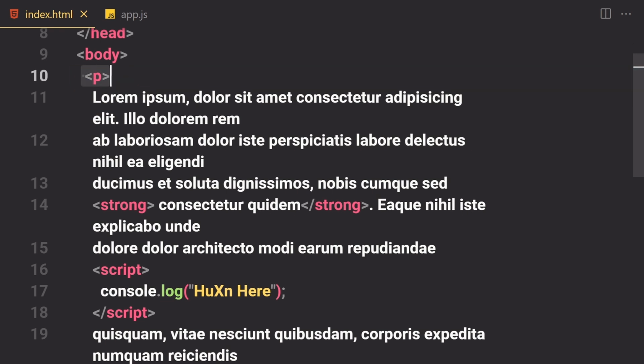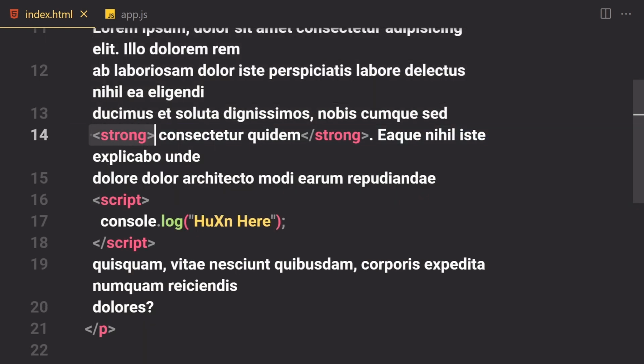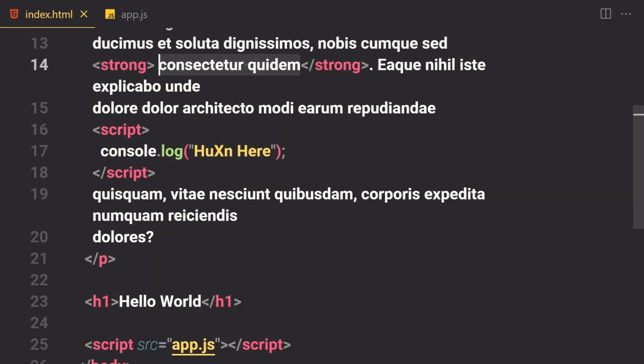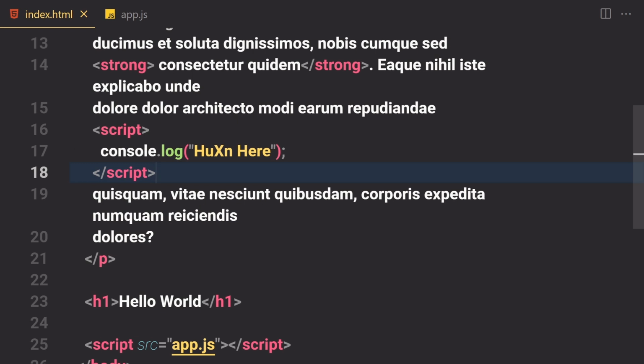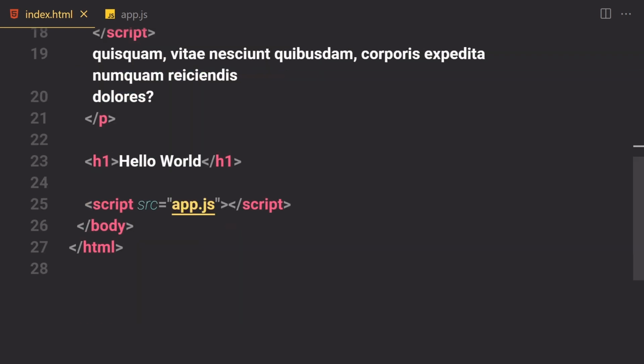Now here you can see we have our p tag. Inside this p tag we have a few random words right here, and we also have this strong tag right here, and we just put a little bit of text inside this strong tag as well. Then we have a script tag inside this paragraph as well, and then we just log that to the console, like Hussein here. Okay, and then finally we just have our h1 with the text of hello world.